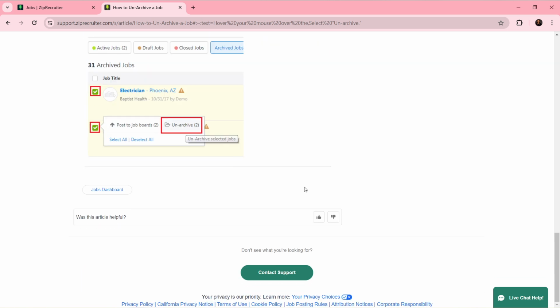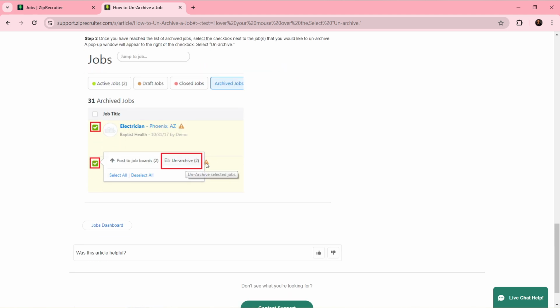So let's say you want to unarchive just one particular job. You can select the job, just one. But if you want to unarchive many jobs at the same time, just check all the boxes. Once you check all the boxes, you're going to see this pop up. So just go ahead and click on unarchive and you'll be able to unarchive them.